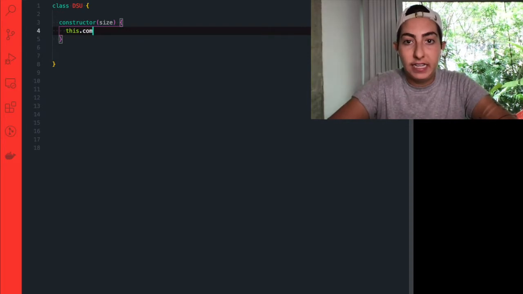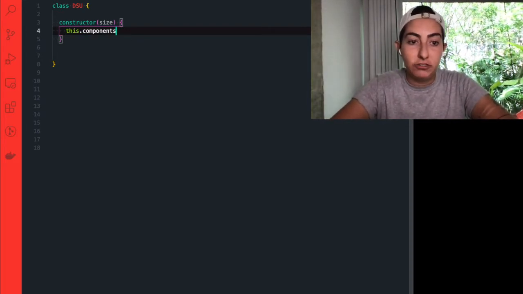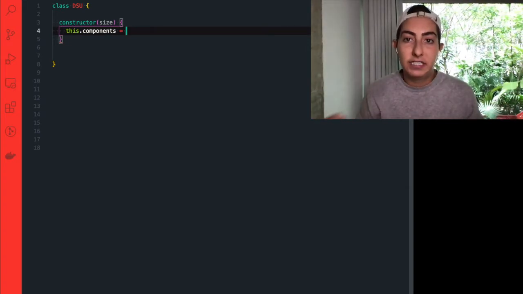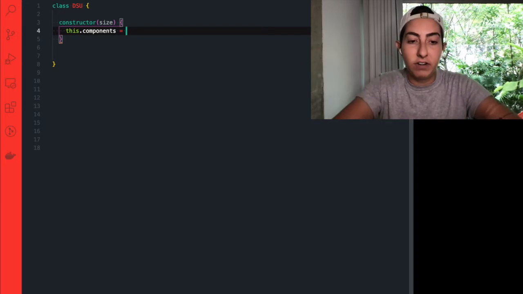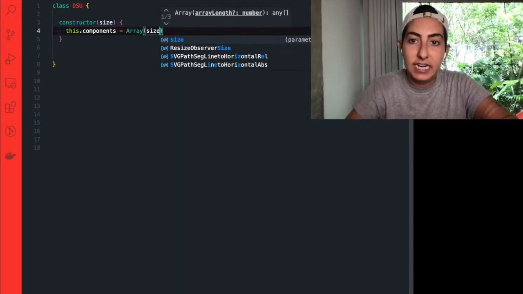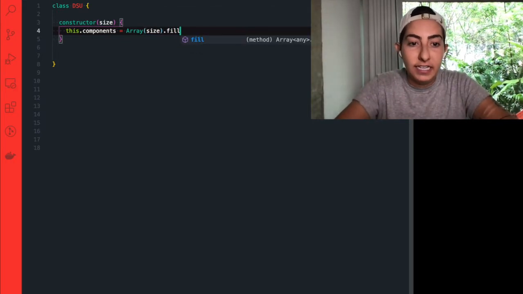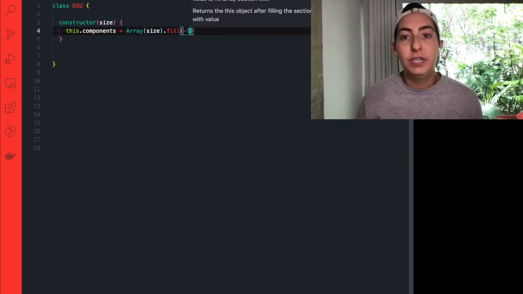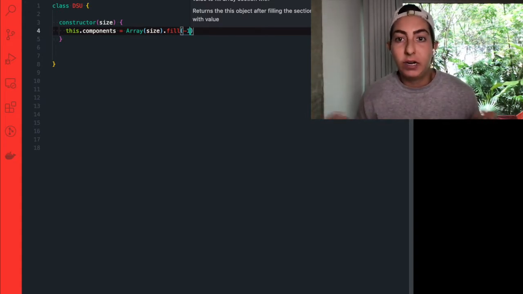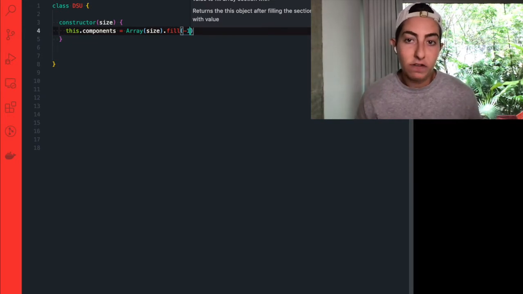So we can call that this.components. Pretty straightforward. And we are going to make this array have a size of the size that we passed in, right? So we can make a new array with that size passed in, and we can fill it with -1s, right? We want to initialize it with all -1s, always with our disjoint sets. We're going to have all of our components be separated. Not always, of course, right? Sometimes we might already have some components that we know of, but we'll get to that in a little bit.